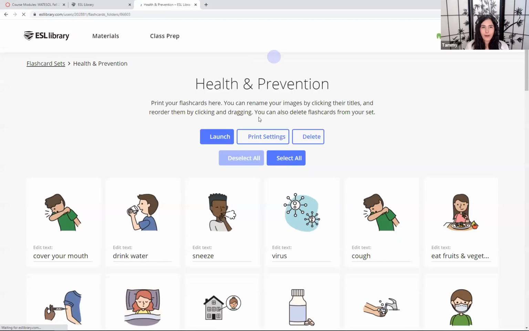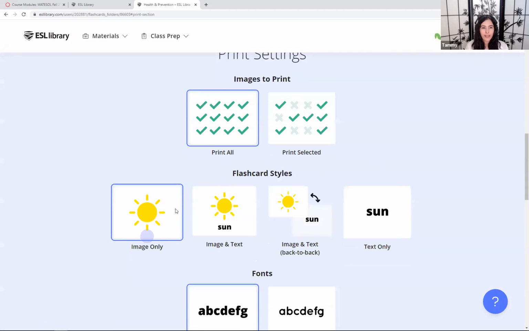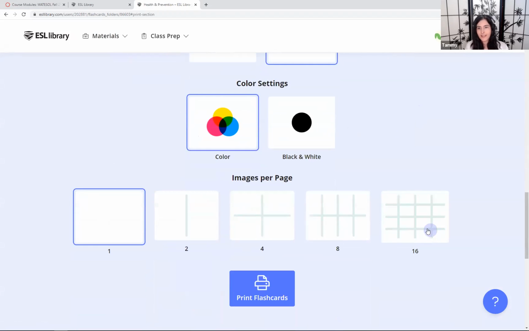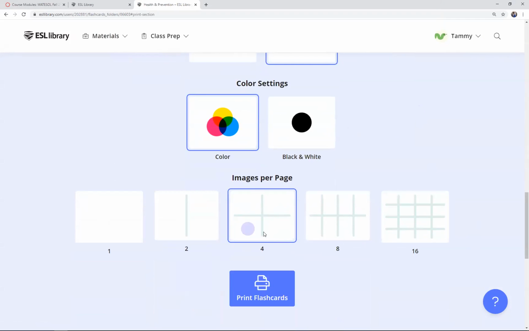All right, so now I have that title right there. I know that it's been saved. Now, if I want, I could edit printer settings down here. And so, you know, I could put image only. I could put image and text. I can make it back to back, text only. I can make it a basic literacy font, black and white, 16 images on a page, tons of different options that you can manipulate. And of course, you can use this for like a memory game when you're playing in class together, or maybe you want to just do like some kind of a game where you have 4 pictures and the students say which one is their favorite. So there's a lot you can do.